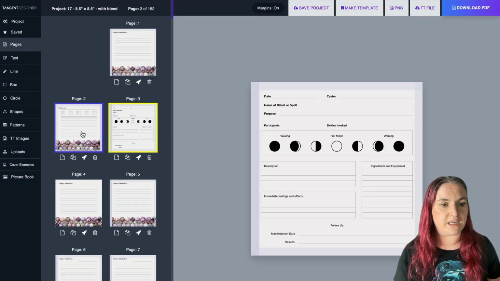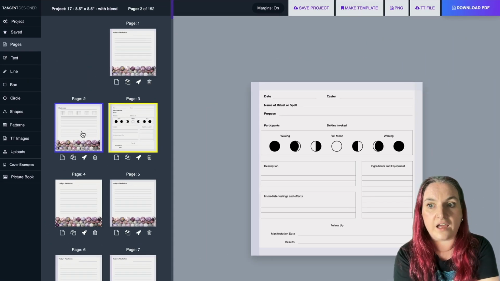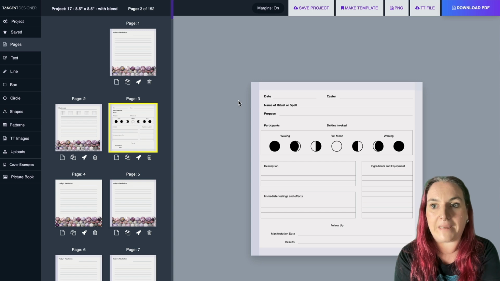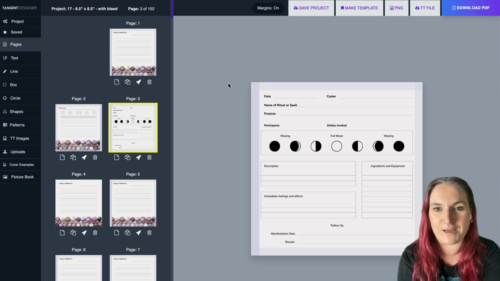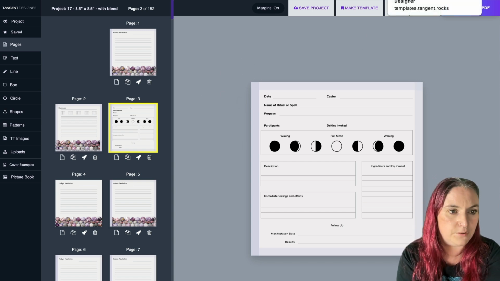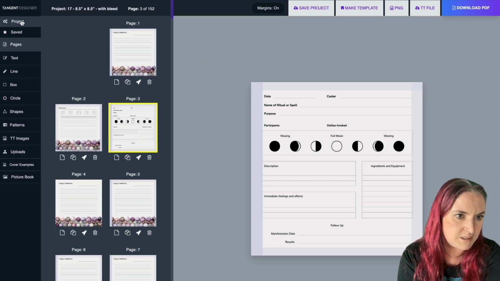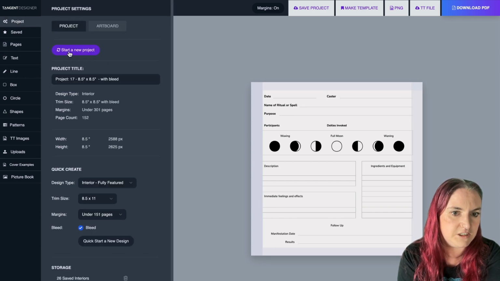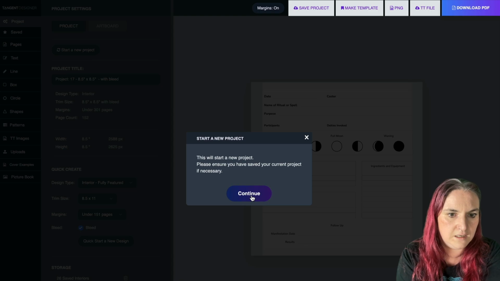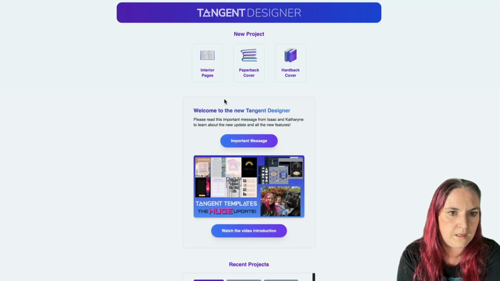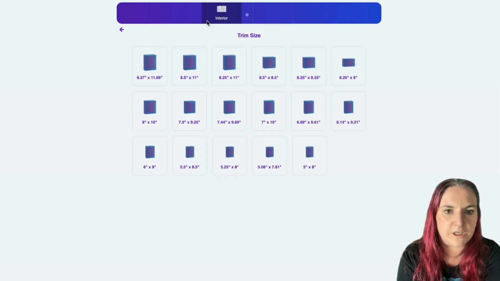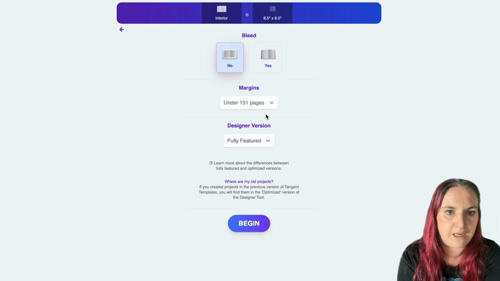I'm going to show you quickly now how you can create an art book in like a minute, maybe a little bit longer. It depends how many pages you've got. So let's start a new project. I'm going to go project. Yep, start a new project. And we're going to do an interior. So this time we're going to make a square book, 8.5 by 8.5. We're going to say yes to bleed.